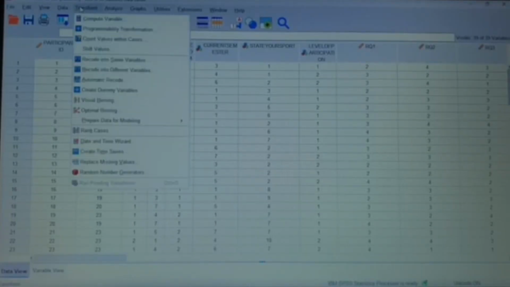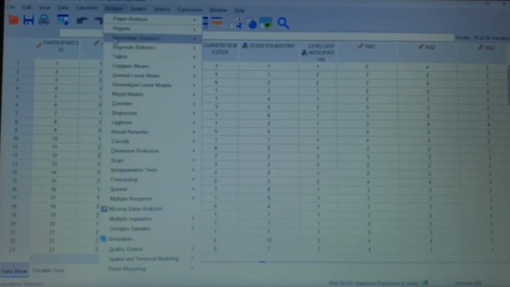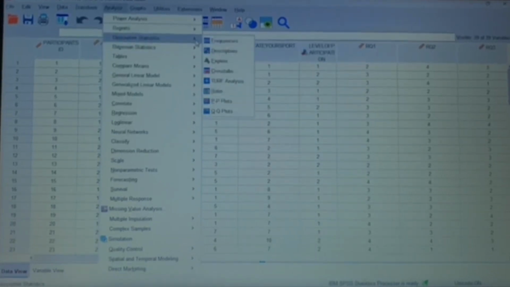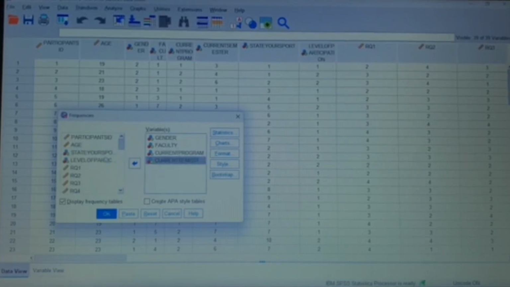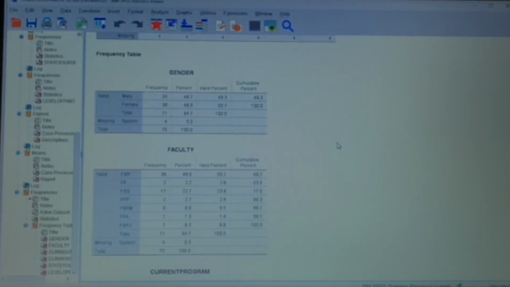So for frequencies, first choose Analyze, then Descriptive Statistics, and choose Frequencies, and then insert the variables, which is gender, faculty, current program, current semester, state of sport, and level of participation. And then click OK, and the data will be shown in the output.